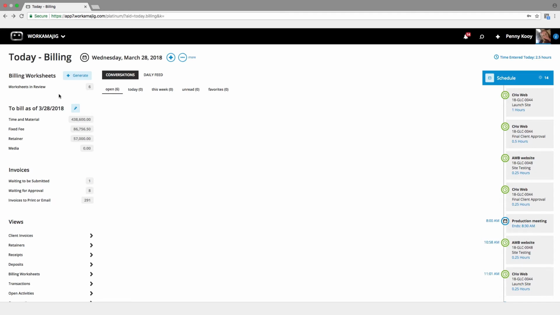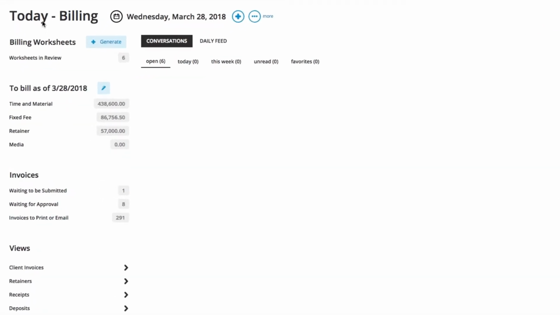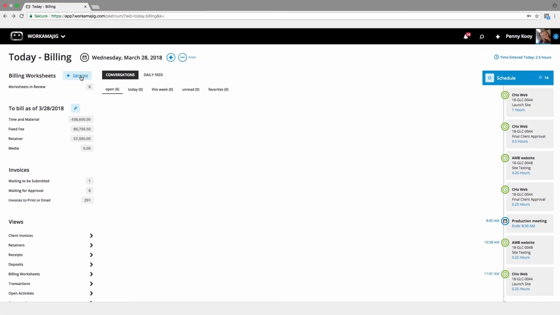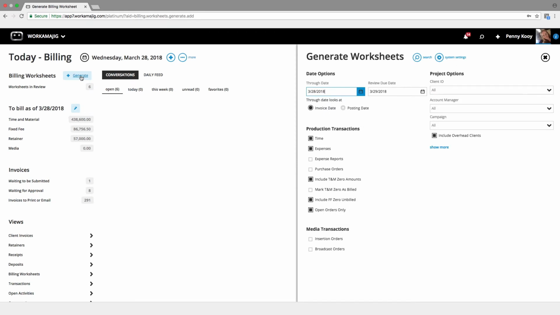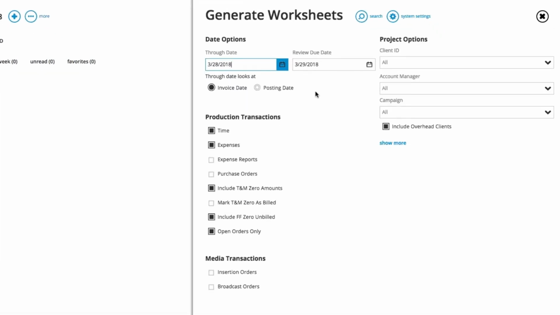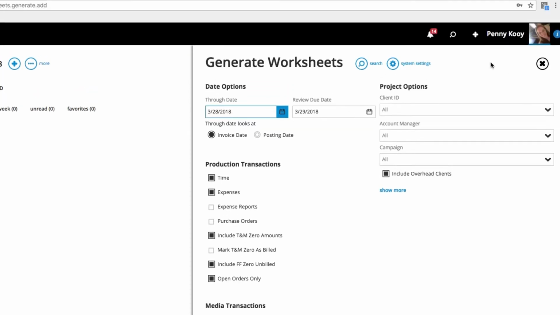It's in the billing section under the Today's page, where anyone who's in the billing department can easily generate billing worksheets. When they go to generate billing worksheets, they're going to be able to put in date ranges and a variety of other filters to generate those worksheets, which will automatically then be submitted to any of the different folks who are reviewing those projects and indeed show up in their little bell icon so that they know that they have billing worksheets pending their review.